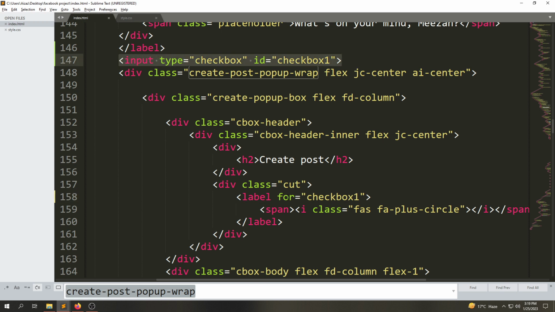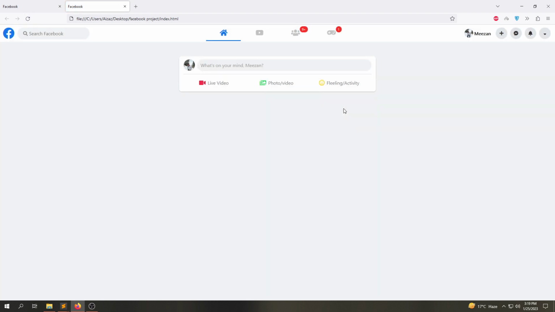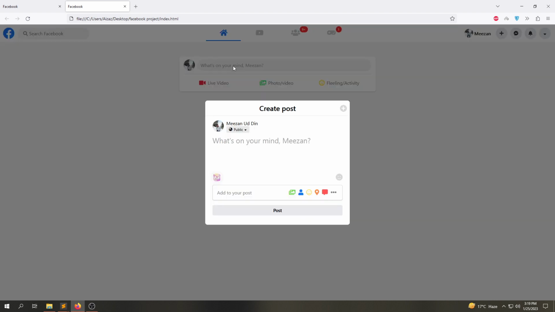When we save the file and refresh it, when we click here, it will add the display none property to the element. When we click on this div, it will again remove the display none and add the display flex to that element, so it will appear back.